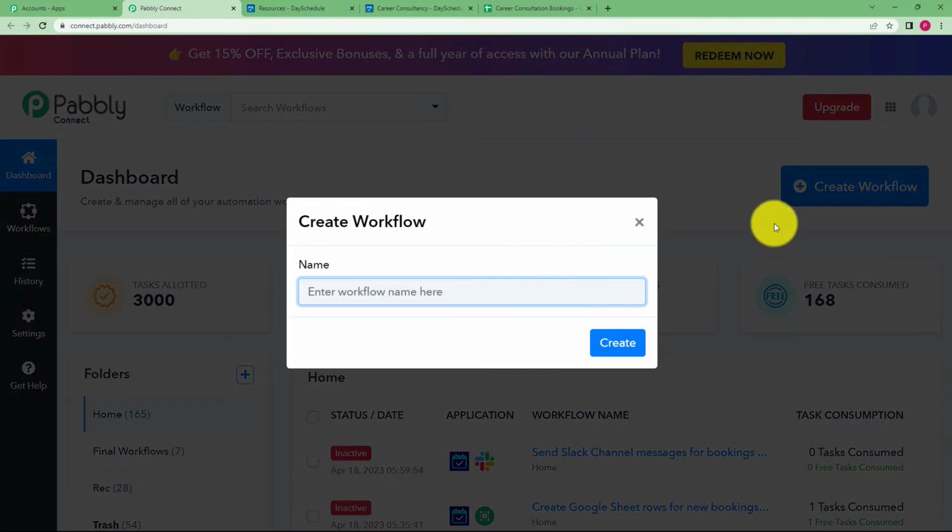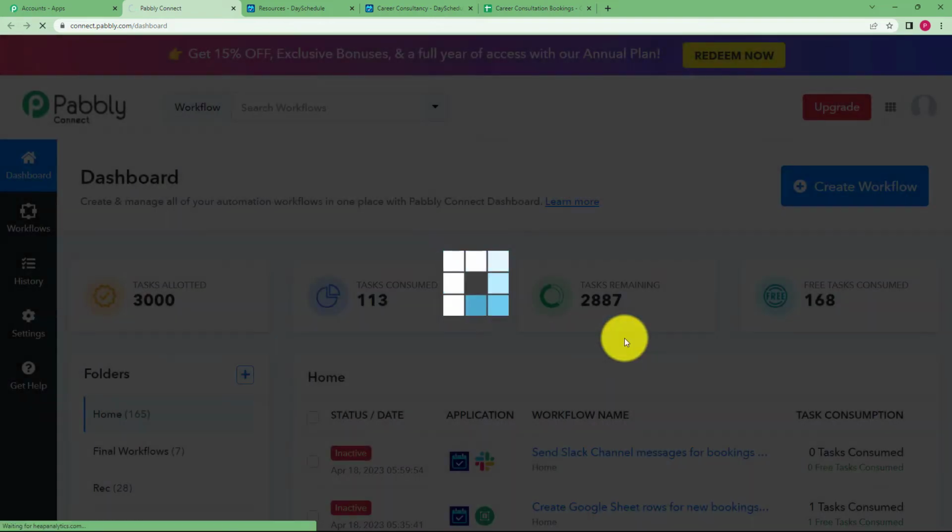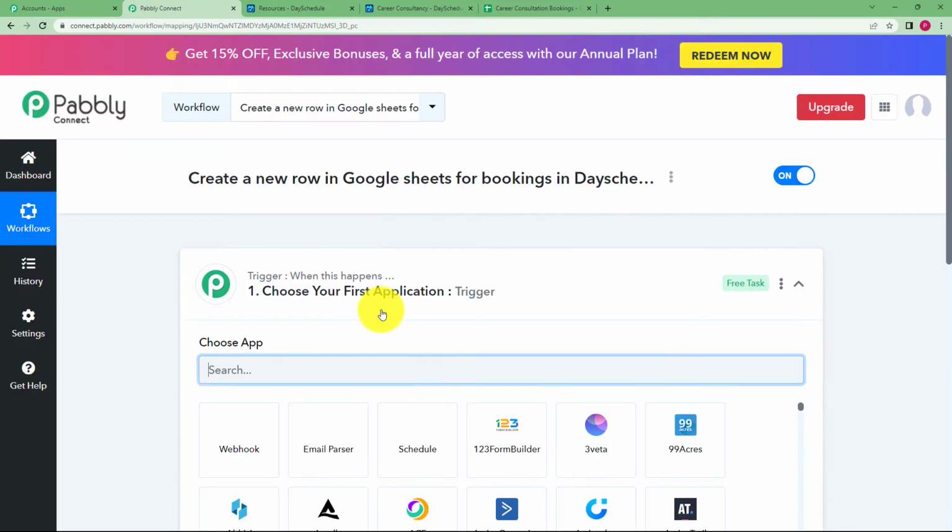Click on the button and give a suitable name to your workflow. I'm going to name it Create a new row in Google Sheets for bookings in Dayschedule. Click on create and then a blank workflow will be created for you, like you can see on your screen.